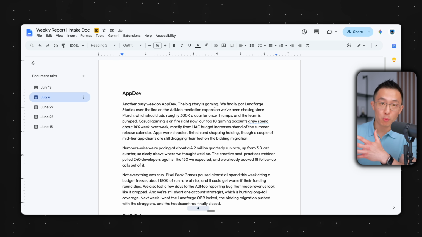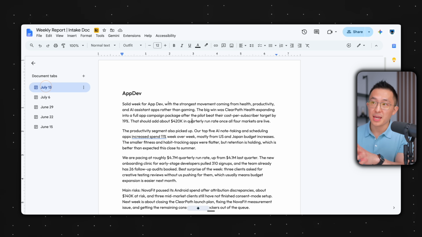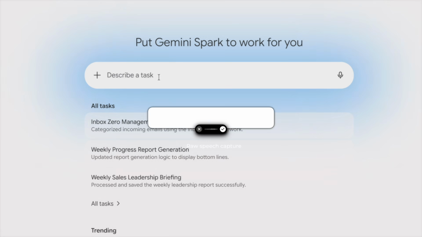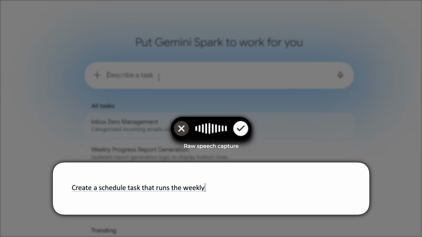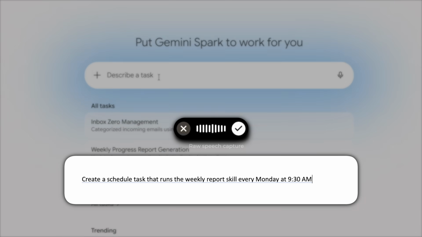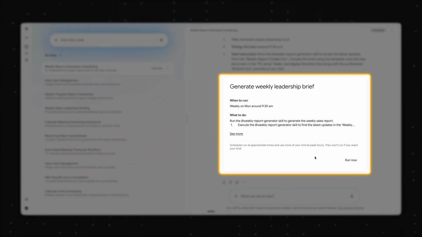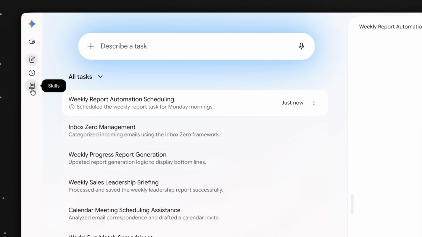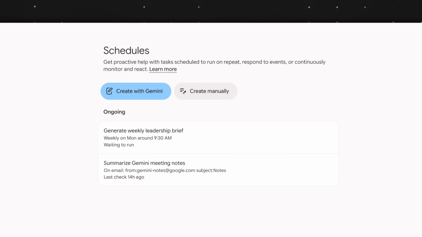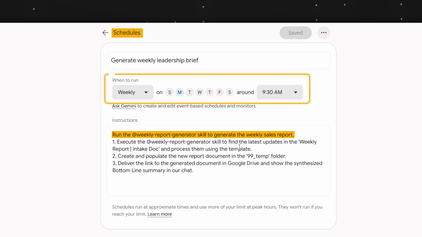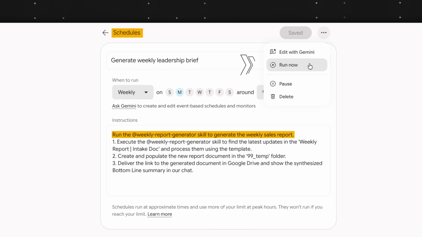Going back to our weekly report workflow, since the sales team always updates the intake document by Friday afternoon every week, it makes sense to create a scheduled task around this. So I tell Spark, create a scheduled task that runs the weekly report skill every Monday at 9:30 a.m. And we're gonna send this off and see what happens. Once Spark confirms the weekly task has been created, we can head on over to the schedules tab on the left to check that yes, this is a time-based schedule task running the weekly report skill every Monday at 9:30 a.m. And we can even test it out right now by clicking the 3 dots and hitting run.